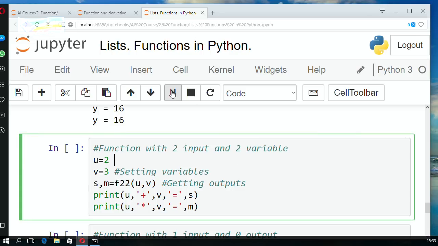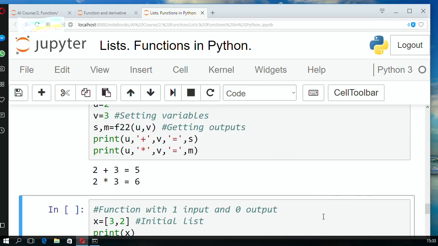Now we have our 2 input and 2 variable function, as you can see. 2 plus 3 is 5, and 2 multiplied by 3 is 6.